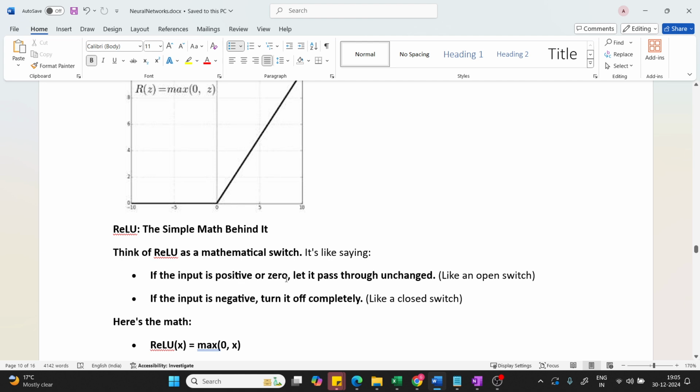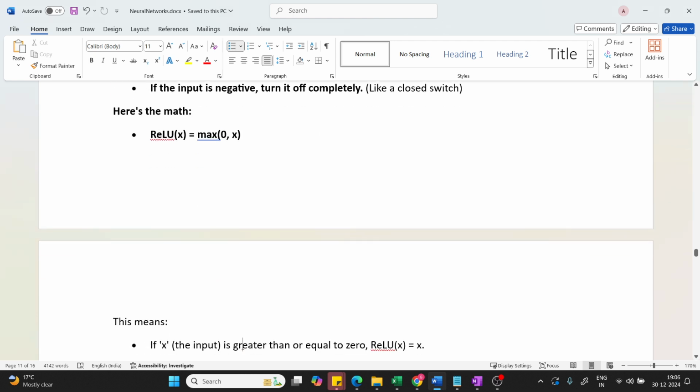If the input is positive or 0, let it pass through unchanged, like an open switch. And if the input is negative, turn it off completely, like a closed switch. So maximum of 0 and z, whatever is maximum, you need to take it. If x is smaller than 0, then obviously the ReLU value will be 0. And if the value is positive, then the value will be that same value.